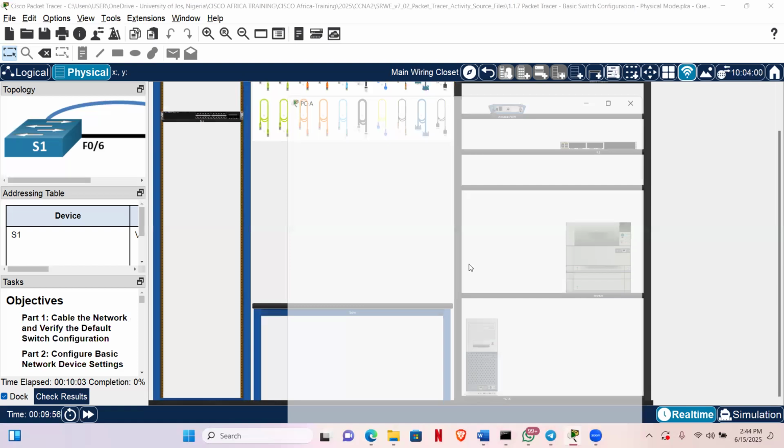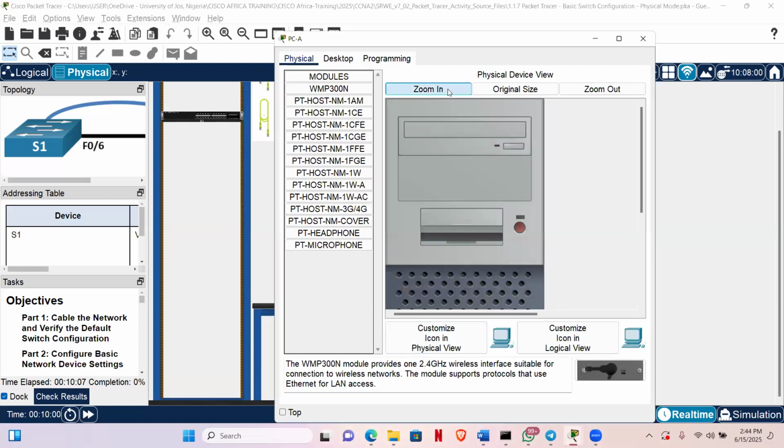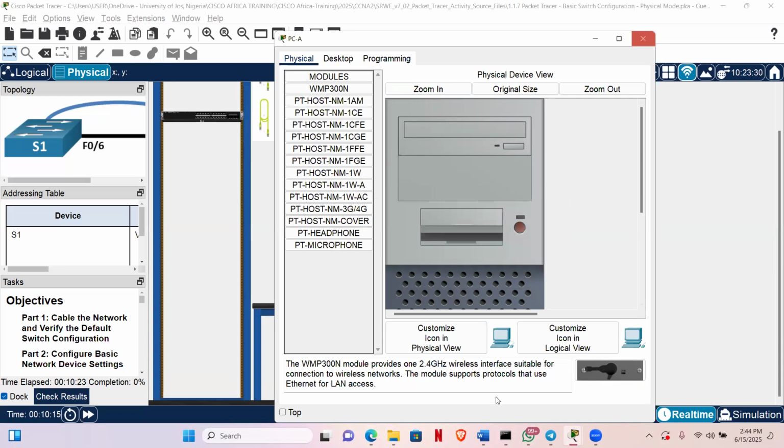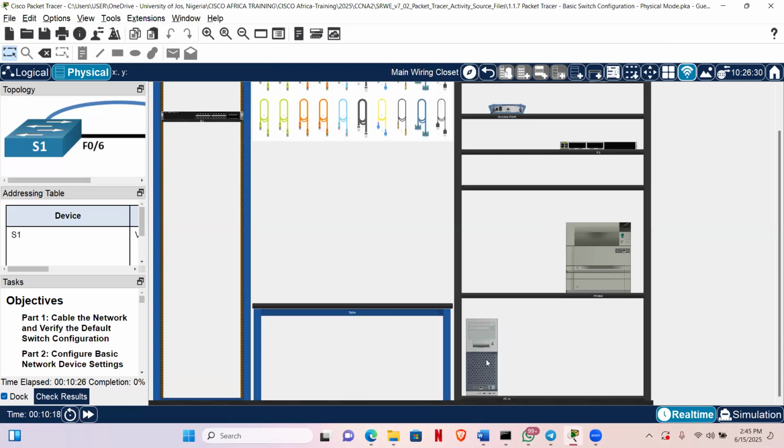I will click it. Can you see if I click it? If I zoom it in, this is the power button. So if I click here, it says the device on the inventory cannot be powered. Please remove it, move it to the rack or the table first. Okay. So let me move it to the rack. If I put it on the rack, okay, this is now rack mountable.